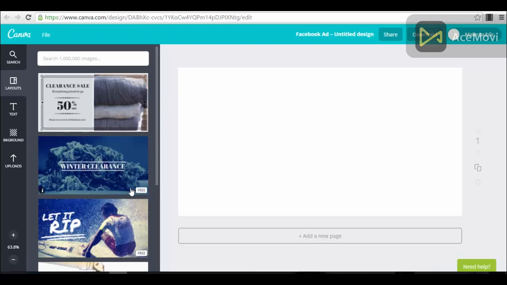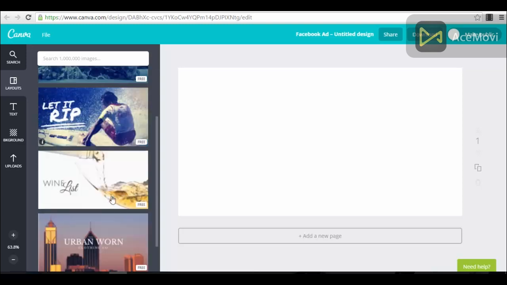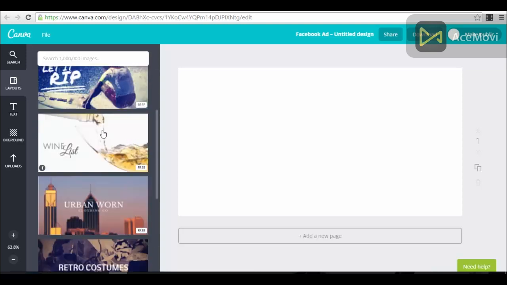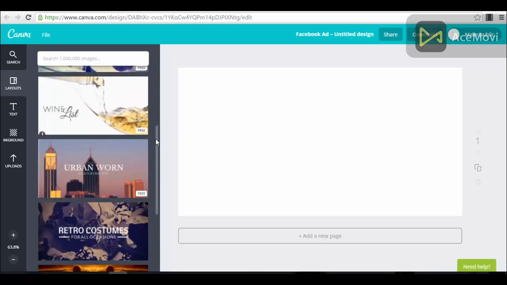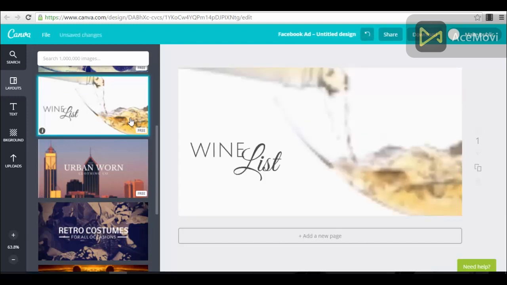Okay, you will see a small icon here which states free. That means that you can use this template for free. Other types of templates, for example, you have to pay for, and you have to click on them to see exactly how much you have to pay. So you can select your free ones. For example, we can select the wine list. I just want to show you guys an example, and you can now edit the template if you want to.